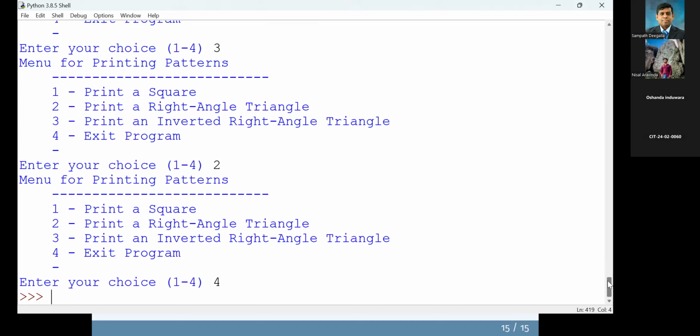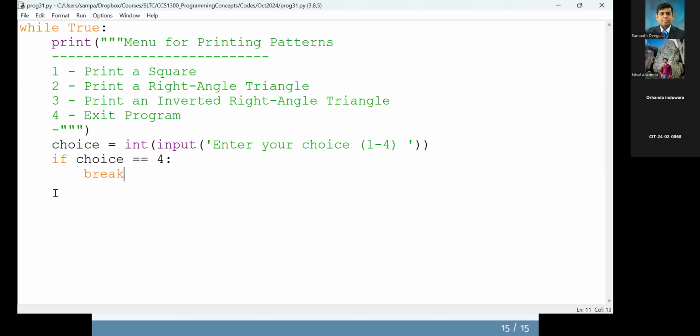Okay, so now let me implement the first one, and I will ask you to implement the second and third, right? So I want to print the square when I press 1. So let me implement that, right?